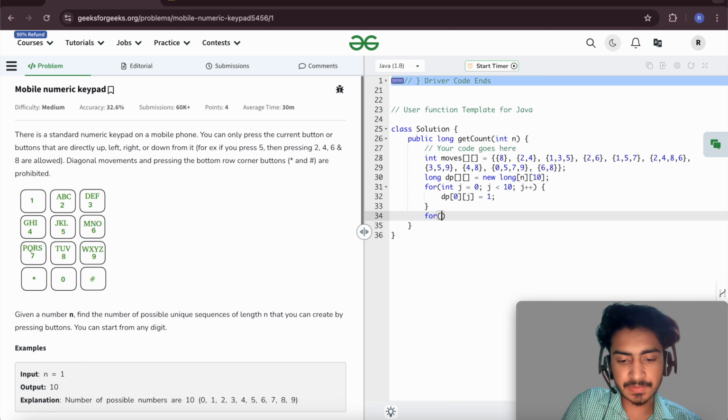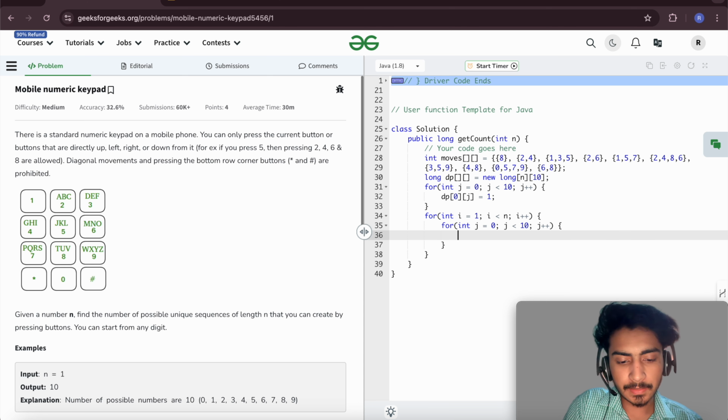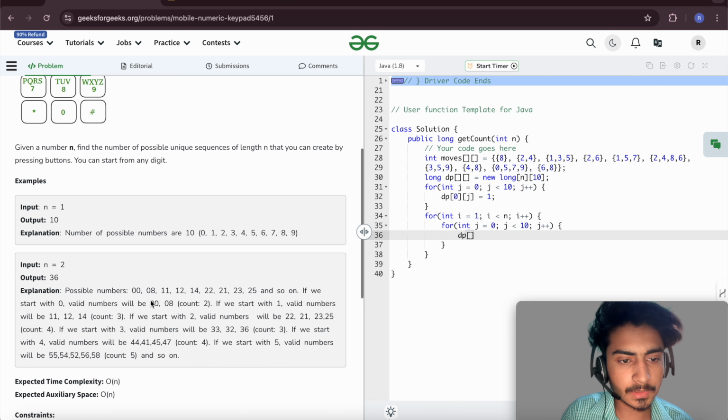Let's traverse through this dp matrix. Let's start our i from 1, and we will go till n, and let's initialize our j with 0, and we have to go till 10. And we know there are digits where these numbers are occurring, like 00, 11, 22.